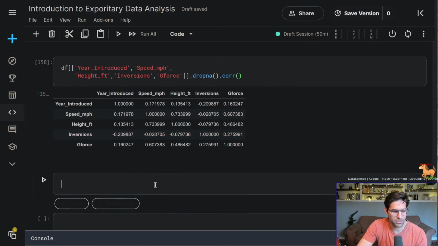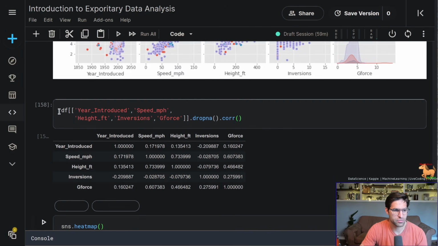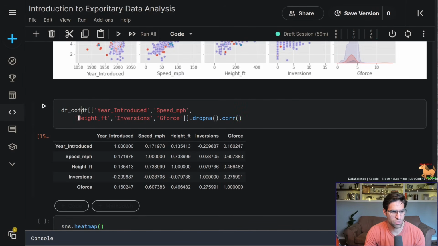And another way I like to look at this is by using Seaborn's heat map. So if we run sns.heatmap, we can pass into it this correlation data frame. So let's call this df_corr.